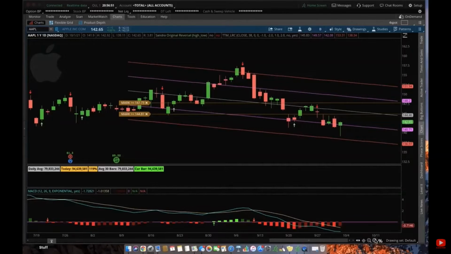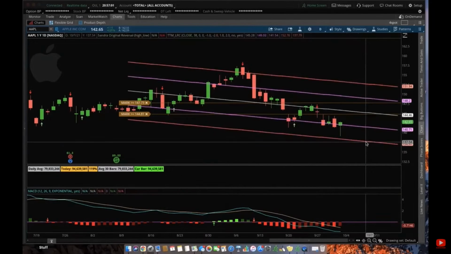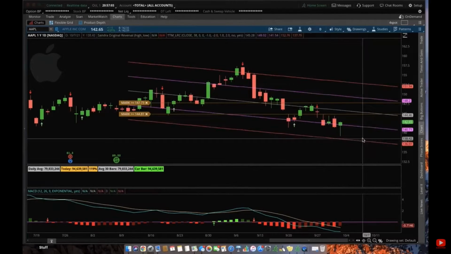This is the way that you are going to create a conditional order in the simplest way possible. So I have Apple on the screen. And let's just say that you're looking at your channel and you're like, hey, I want to do a conditional order when Apple gets to 138.49. I want to buy a call because that's when I think it's going to bounce.